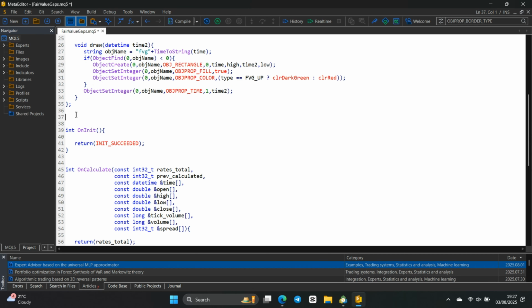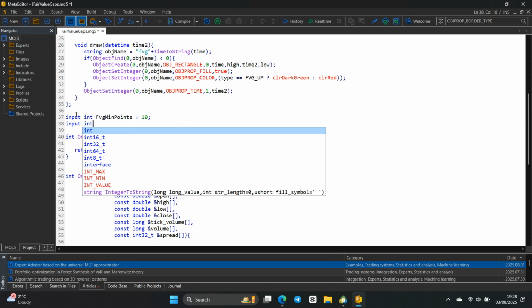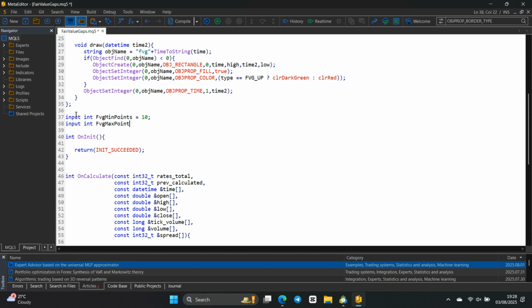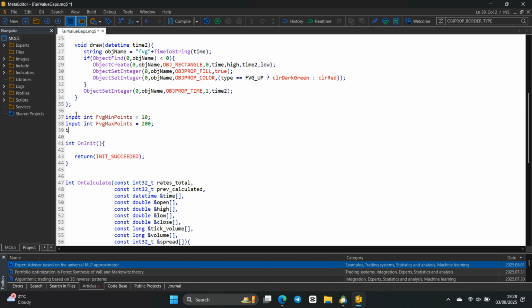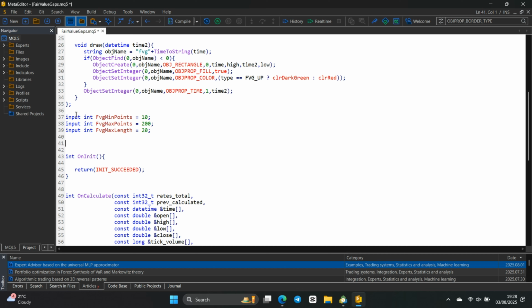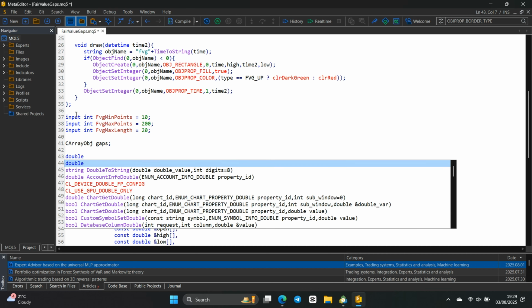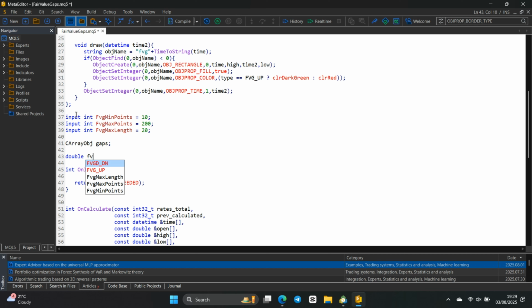Now below the class we'll add three inputs. Min points equals 10, which is the minimum gap size in points. Max points equals 200, which will be the maximum gap size in points. And then max length equals 20, which will be the lifespan in bars. We then use a CArrayObj called gaps to hold the active gap objects, and two arrays, double FVG high and double FVG low, to feed our indicator plots.